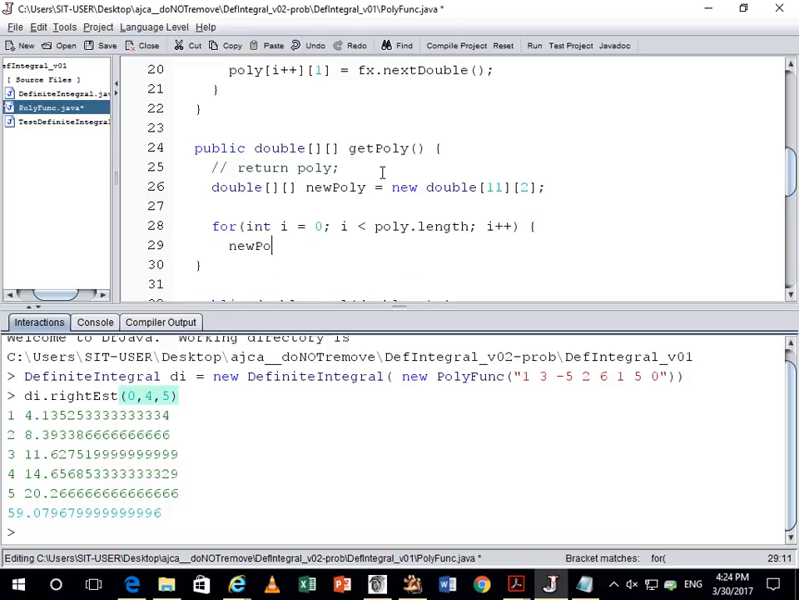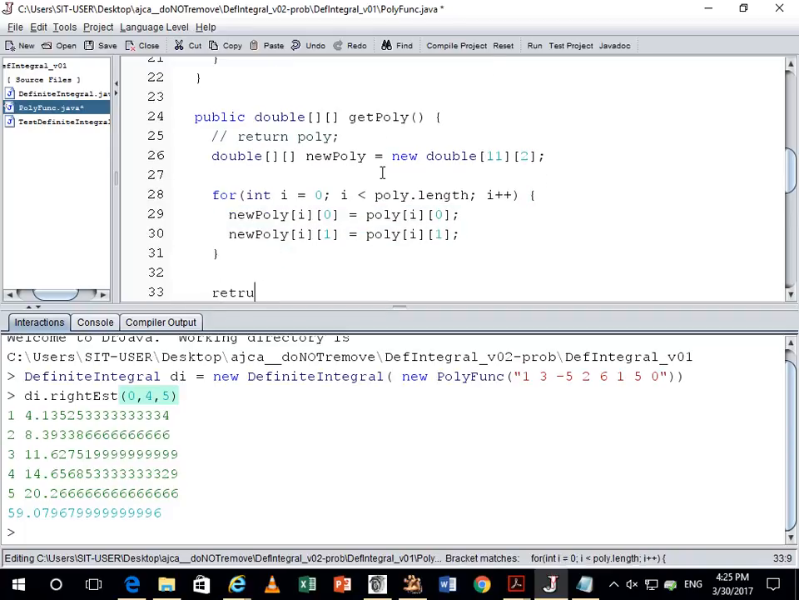Okay, so new poly I0 is poly I0, and new poly I1 is going to be poly I1. And when that is done, you just return new poly. Okay.